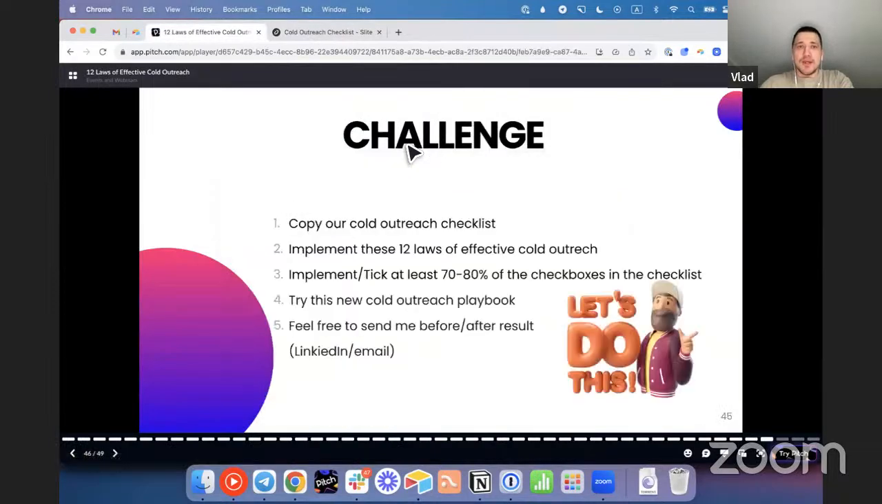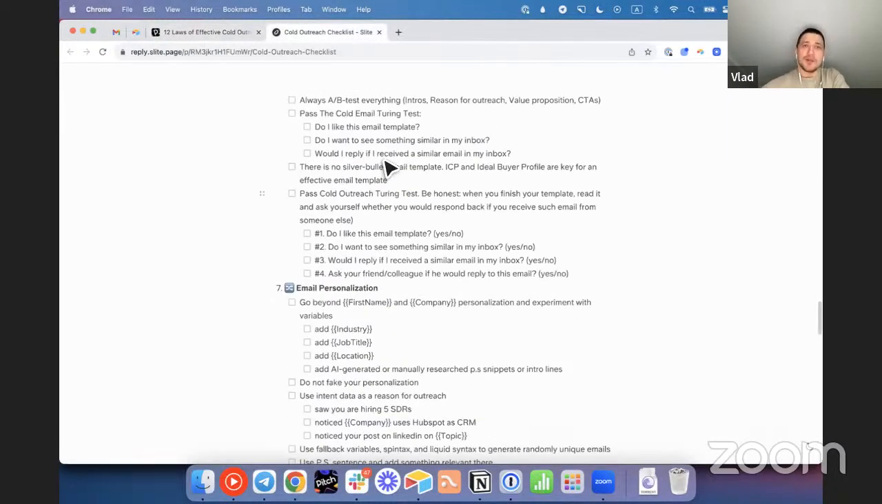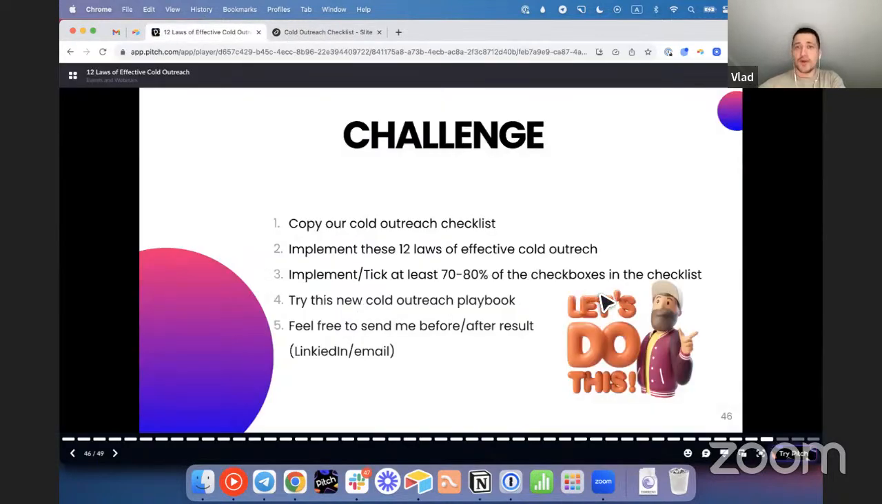So yeah, we will send this, and here's the challenge for you. Copy our cold outreach checklist. Try to implement these 12 laws of effective cold outreach if you haven't given it a try yet. Tick at least 70 to 80% of all the checkboxes in the checklist. Try this new cold outreach playbook, and if you get great results, feel free to send me before and after results via LinkedIn or email. Yeah, we'll be happy to discuss your results.